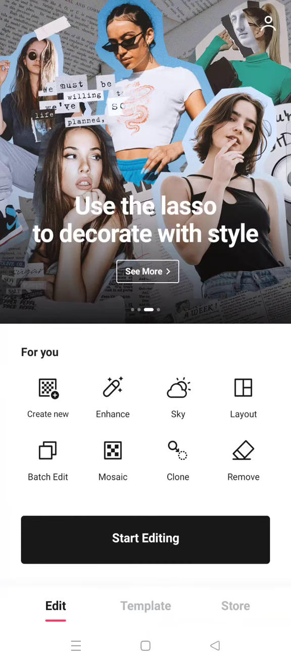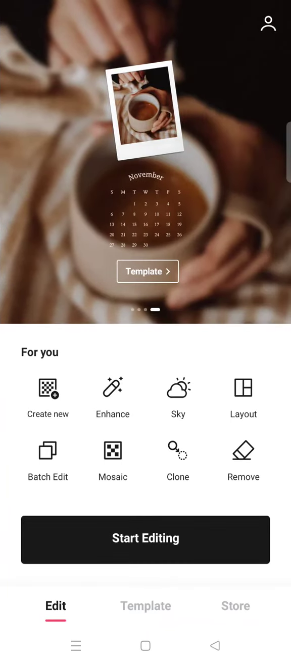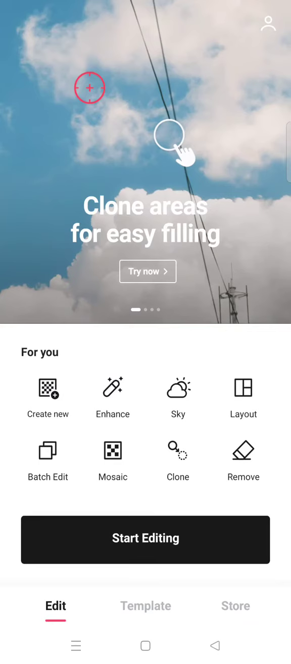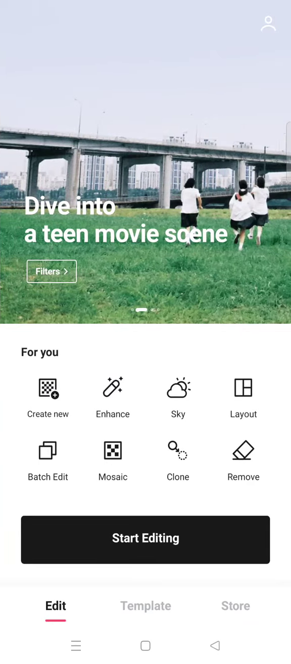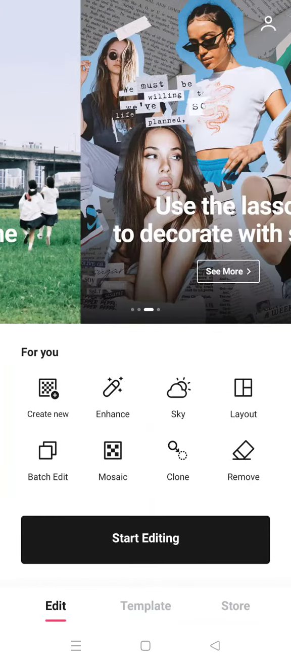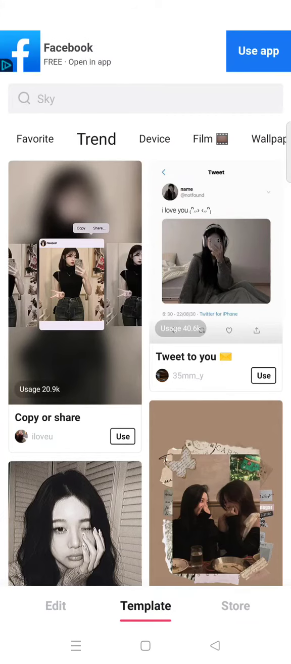In this video, I'm gonna show you how you can create a vintage vibe photo edit on EPIK photo editor. So here I'm already on EPIK, and to create the vintage vibe photo, you can just click on template and search for the vintage templates that will make your edit easier.